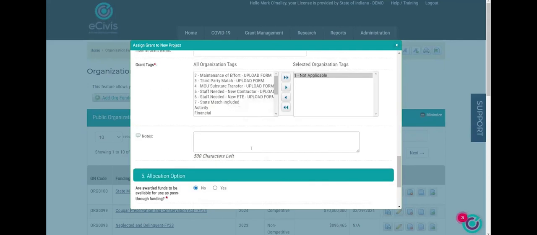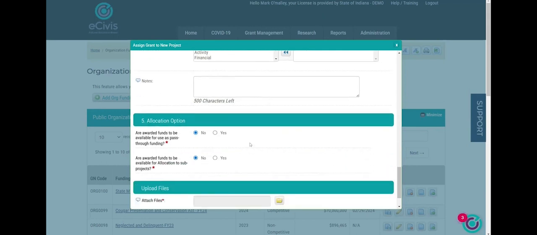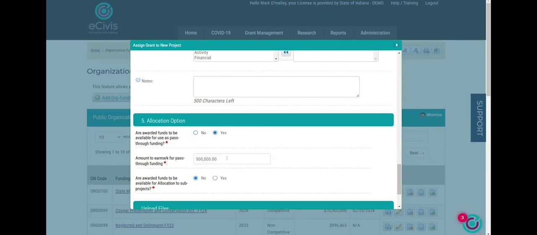If there's anything that the SBA office needs to know about this, any updates to your project, adjustments, you can put that in the notes summary box. The next line we'll go to is your allocation option. Are awarded funds to be available to use as pass-through funding? We'll say yes, and we'll just leave, for this example, the $500,000 as the amount intended to be used for pass-through funding.